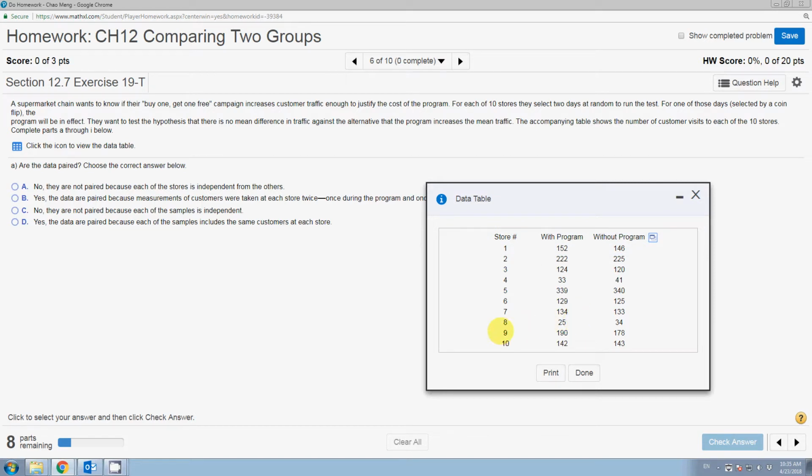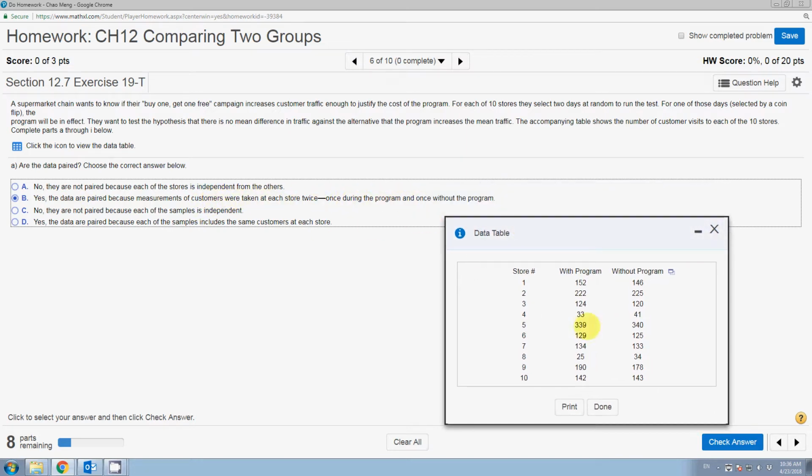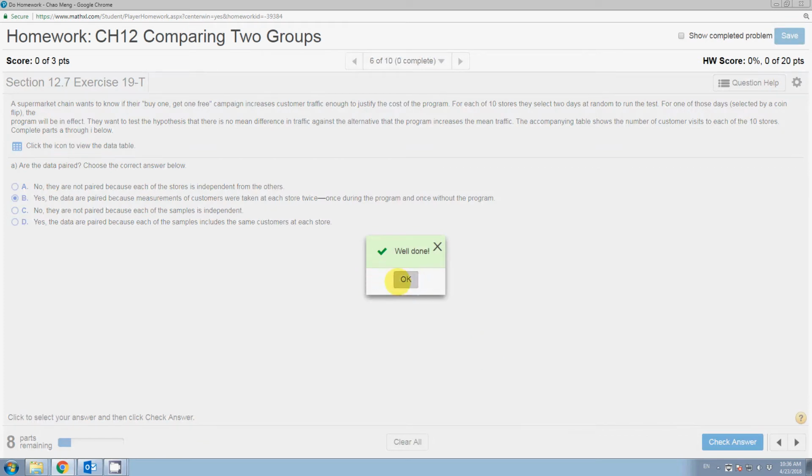The first question is asking if the data are paired or not. In this question, we know the measurements are taken for each store. So we have to compare with program and without program in the same store. We cannot compare the without program data in store 1 with the with program data in store 2. We cannot do this comparison. All the comparisons have to be for the same store. So it's paired data. Yes, the data are paired because the measurements of the customers were taken at each store twice. So that's the reason.